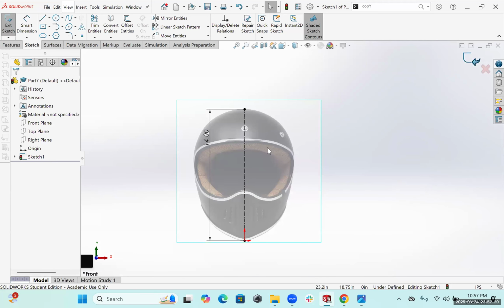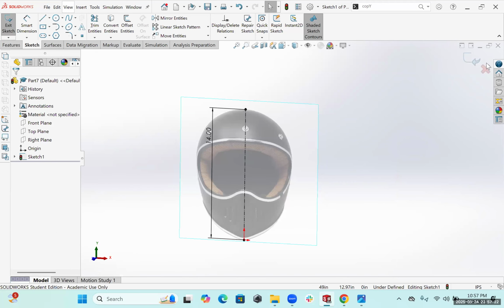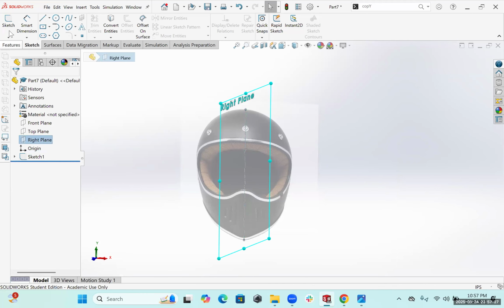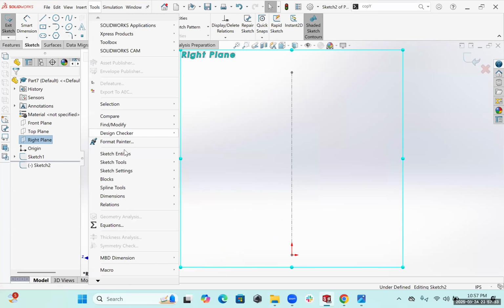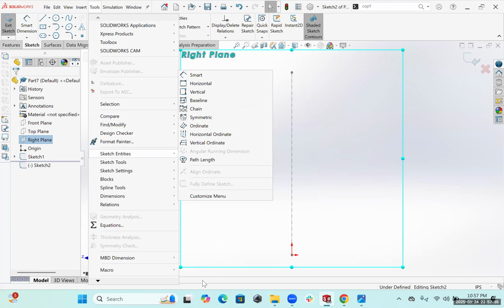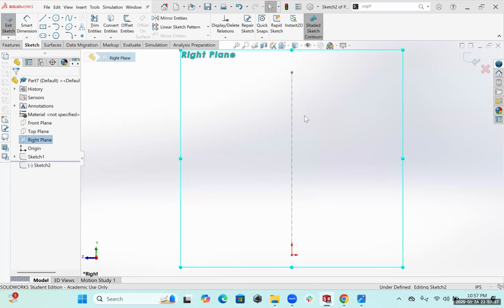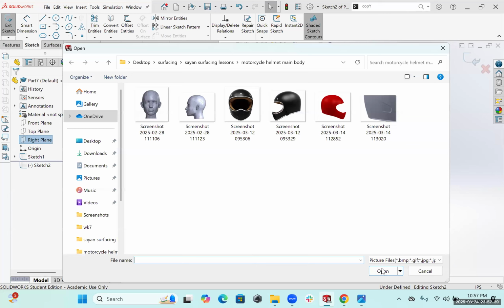So now we're also going to bring in the right view. So go to the right plane. One more time, a sketch, sketch tools, sketch picture. And here's the side view.